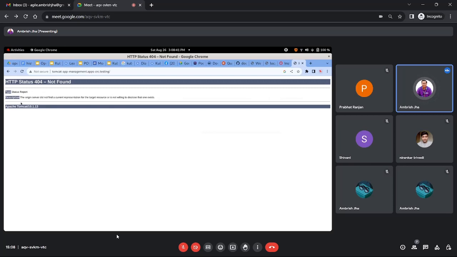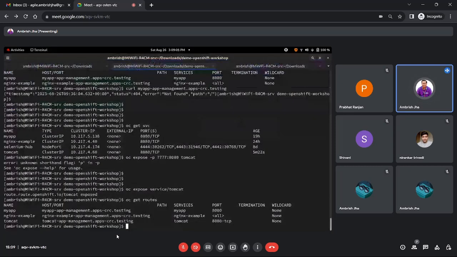You can see this is Tomcat 10.1.13. Still this is an empty Tomcat. We have not provided any application to this Tomcat, but we can see that one Tomcat has been deployed for me.